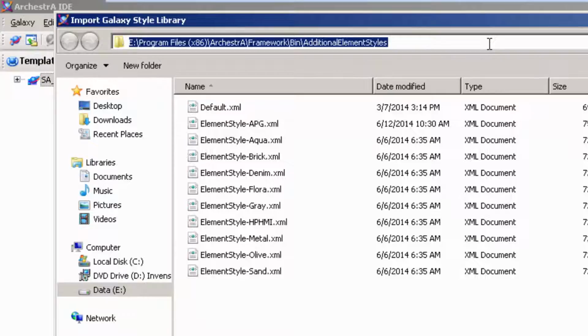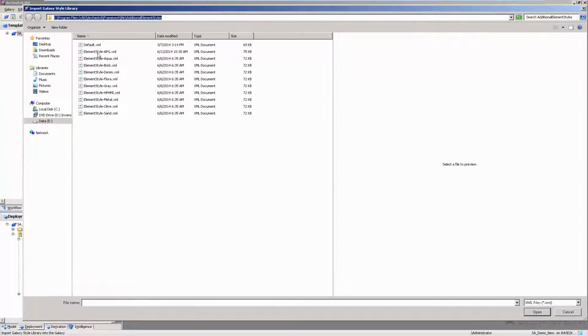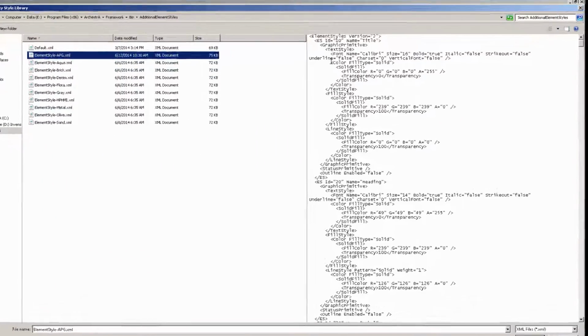Now the ones you see are the ones that Wonderware provides, but what you'll notice is these are XML files. So from this XML file I can make modifications. For instance, if I wanted to change what the title looked like, I could change it in this XML file. It's a structured file that will allow me to make the changes. Now the difference between doing it through the XML file and doing them one at a time is I'm changing the whole style library here.